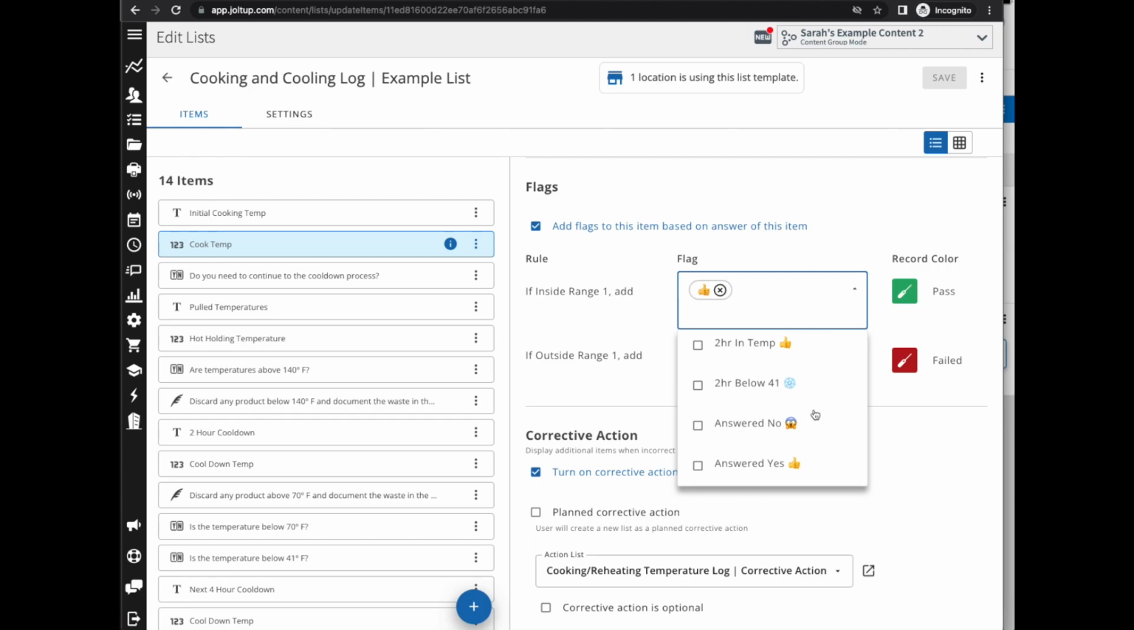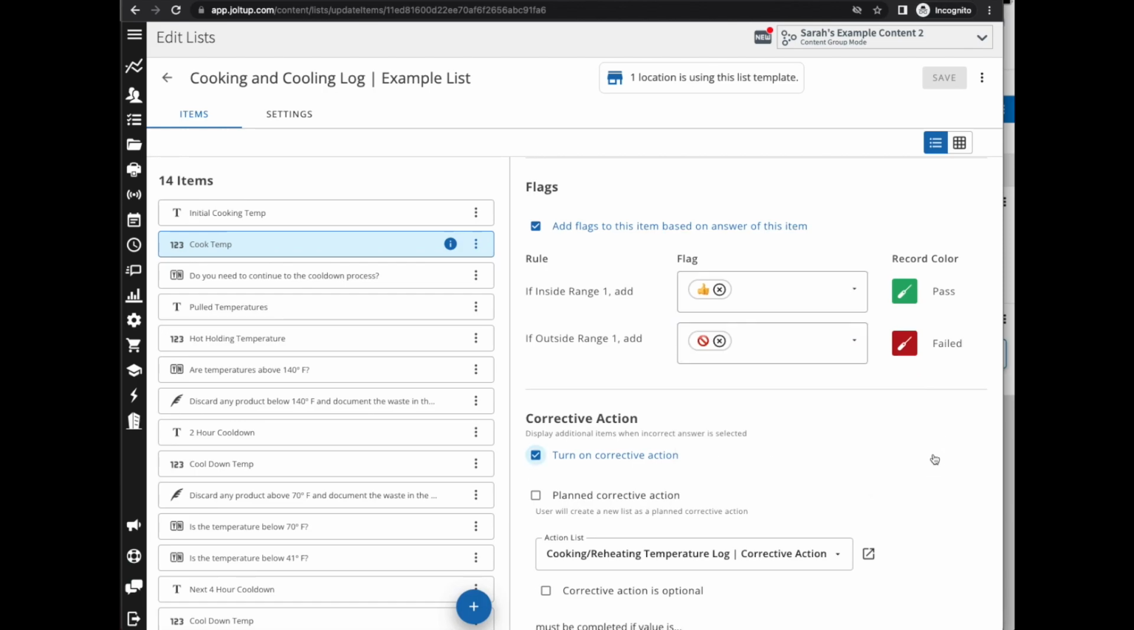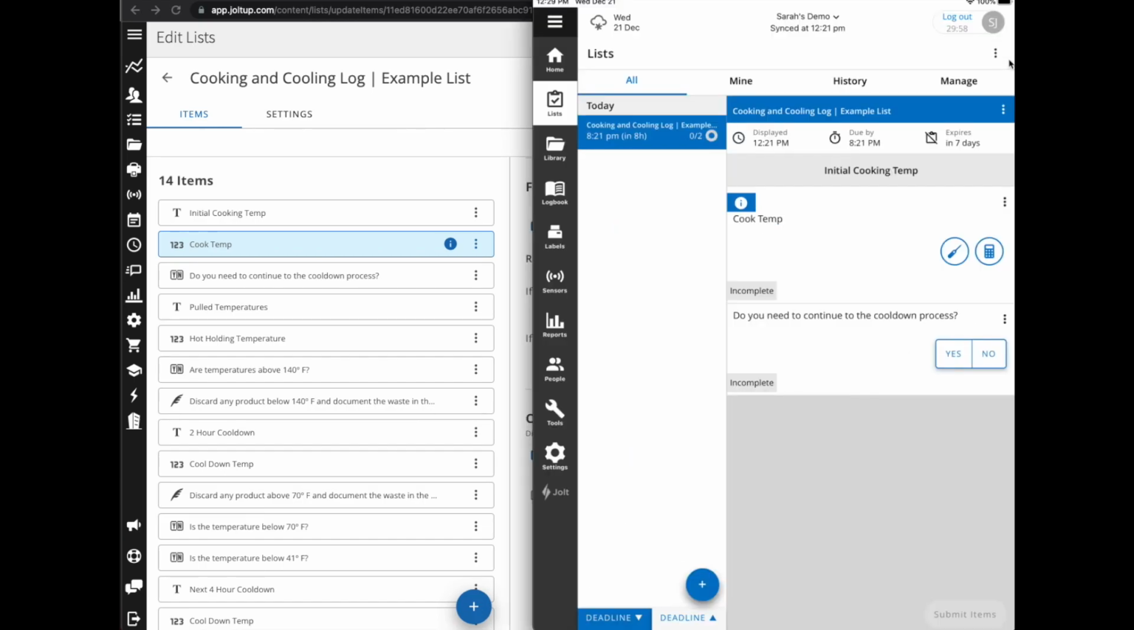There is a report specifically on flags, and there's a video that ties into it as well where you can view your report focused on which flags displayed. Once you've added your flag, and you can have multiple flags as well, so if you want to have a few different items, then you can. When you complete this item on the app, let's go ahead and move over.